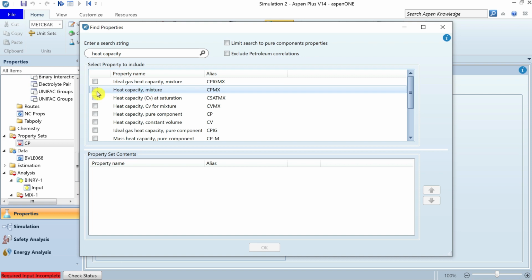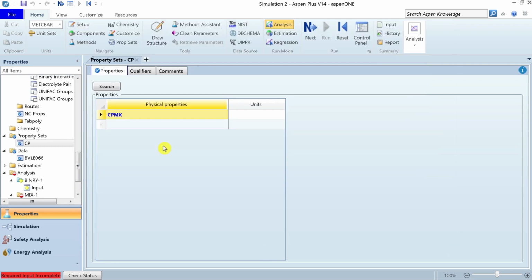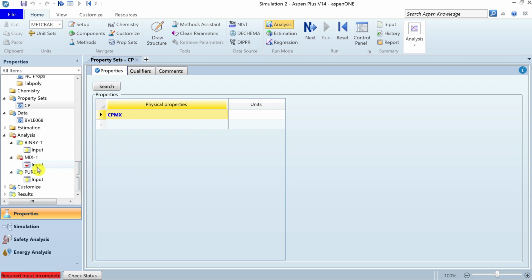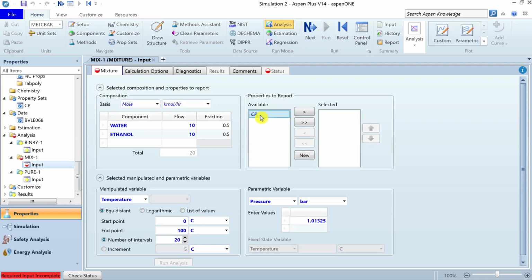For the sake of this exercise, let's analyze the heat capacity of the real mixture. Click OK, and the heat capacity as a physical property will be added in the property set. So go back to the mixture analysis. You can notice that the heat capacity is immediately available for the properties to analyze. Shift the property to the selected property.